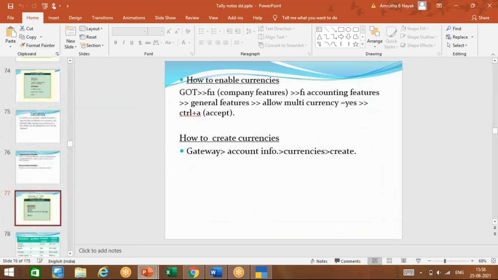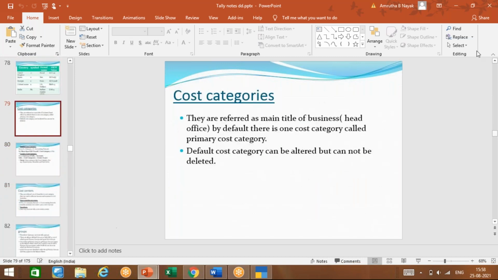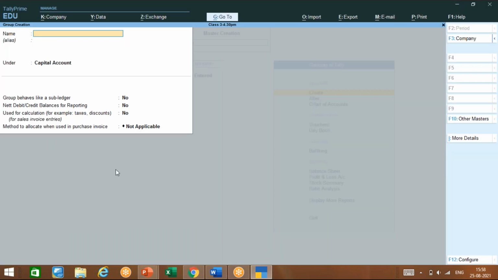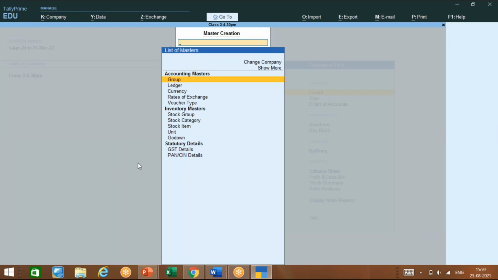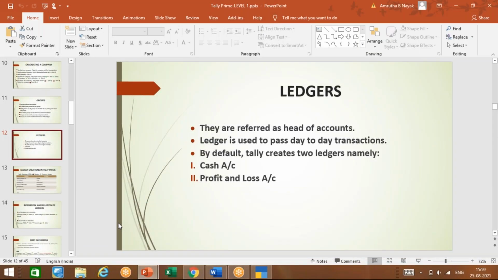It's understood, no? Features and configurations, don't get confused about the features and configurations. Okay.